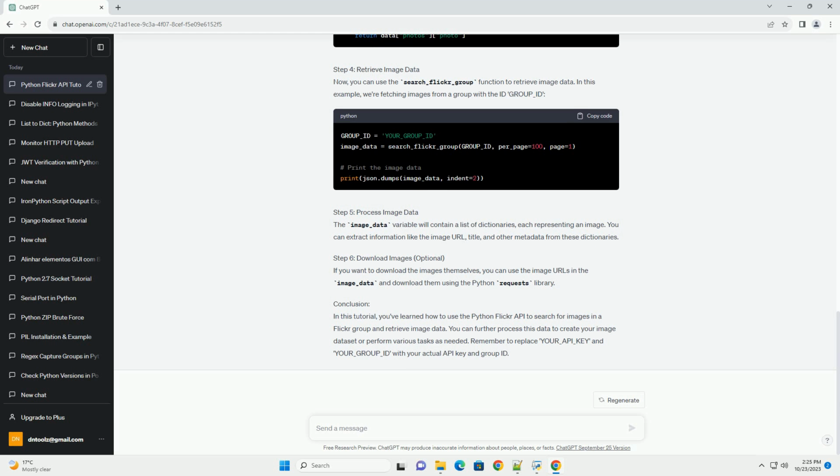Getting started. Let's get started with using the Python Flickr API to search for images in a Flickr group and retrieve image data. Step 1: import the required libraries. Step 2: set your API key. Replace your__API_key with your actual Flickr API key.